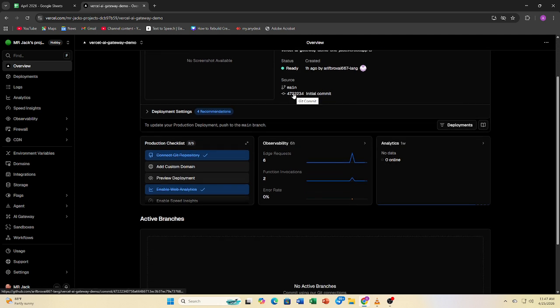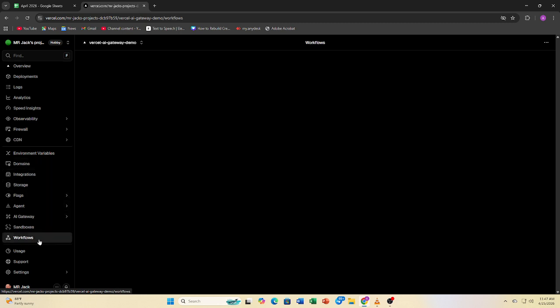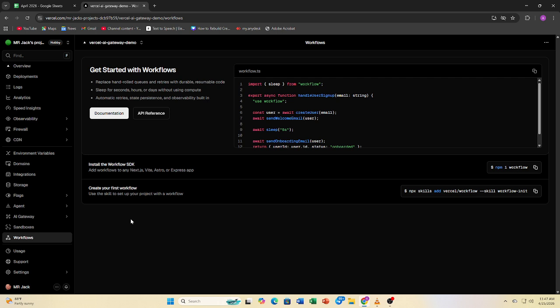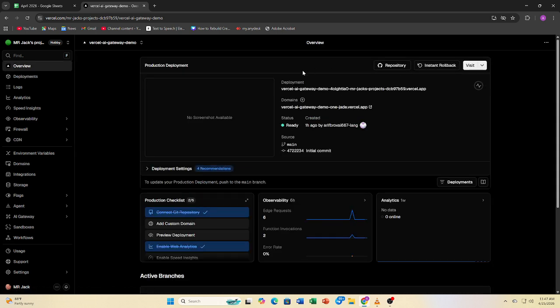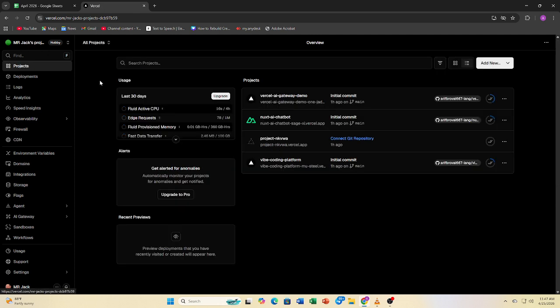Next, check the environment scope settings. Make sure variables are set correctly for production, preview, or development. Now, redeploy your project after making changes. Environment updates won't apply until a new build is triggered.